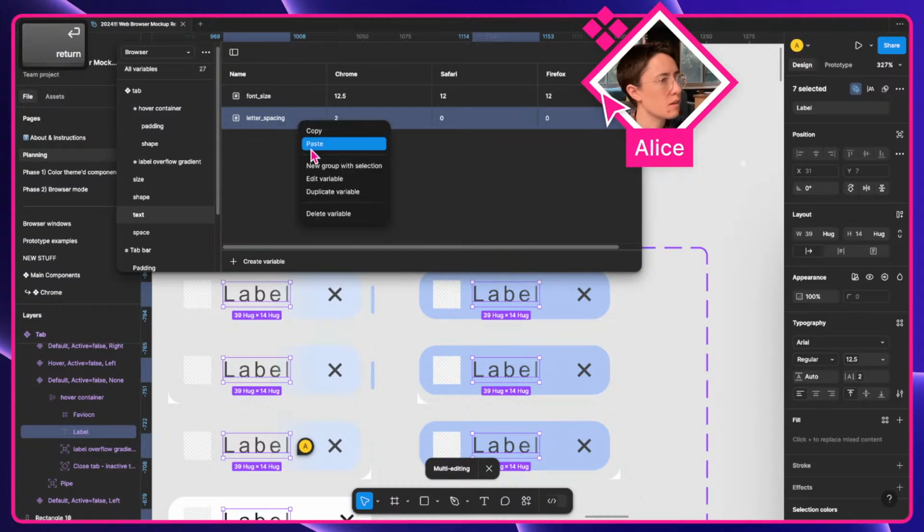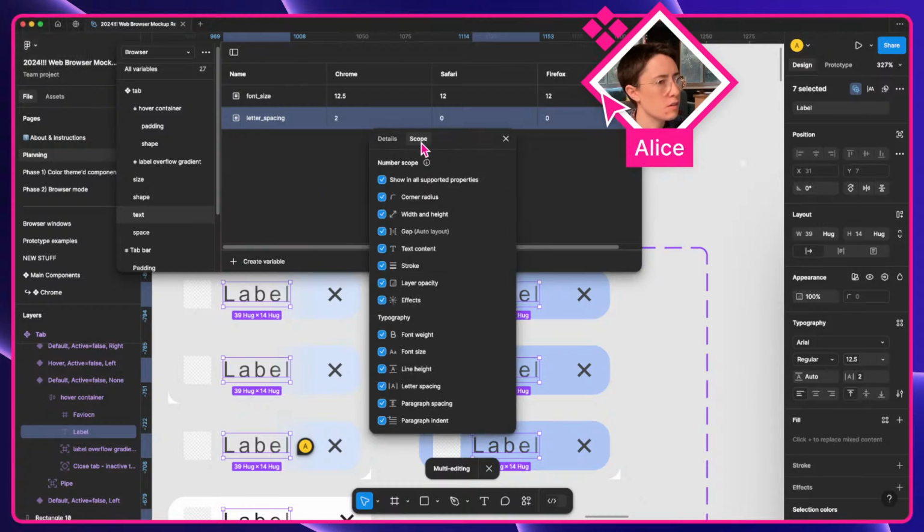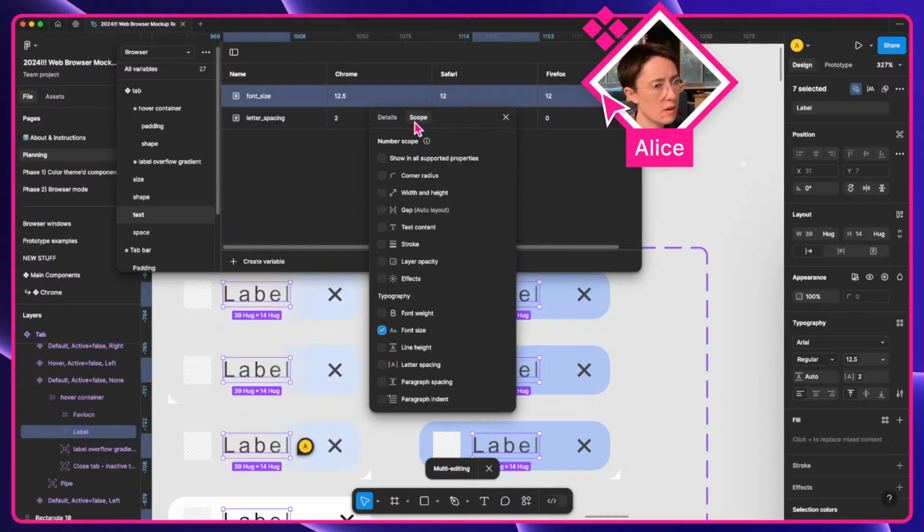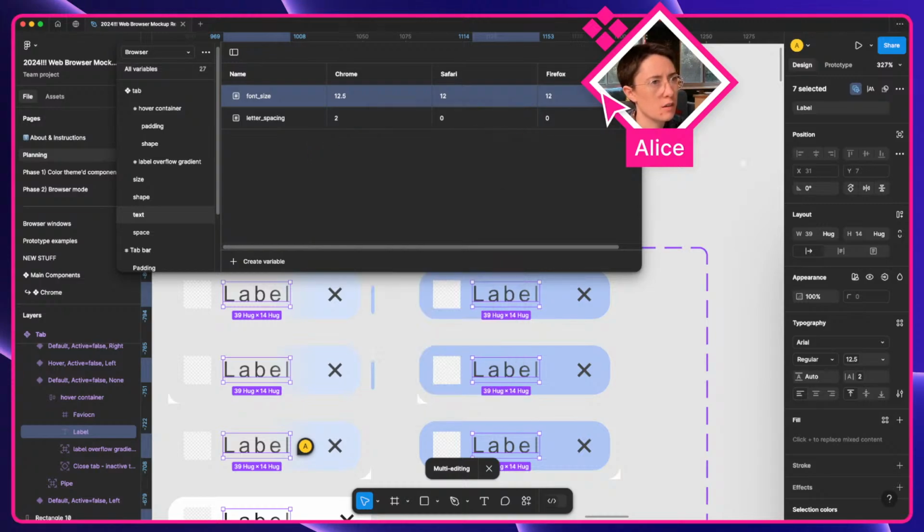Letter spacing, and let's also scope this after the fact, but really make sure that it only shows up where we want. It's not going to get in our way elsewhere. Good. Okay.